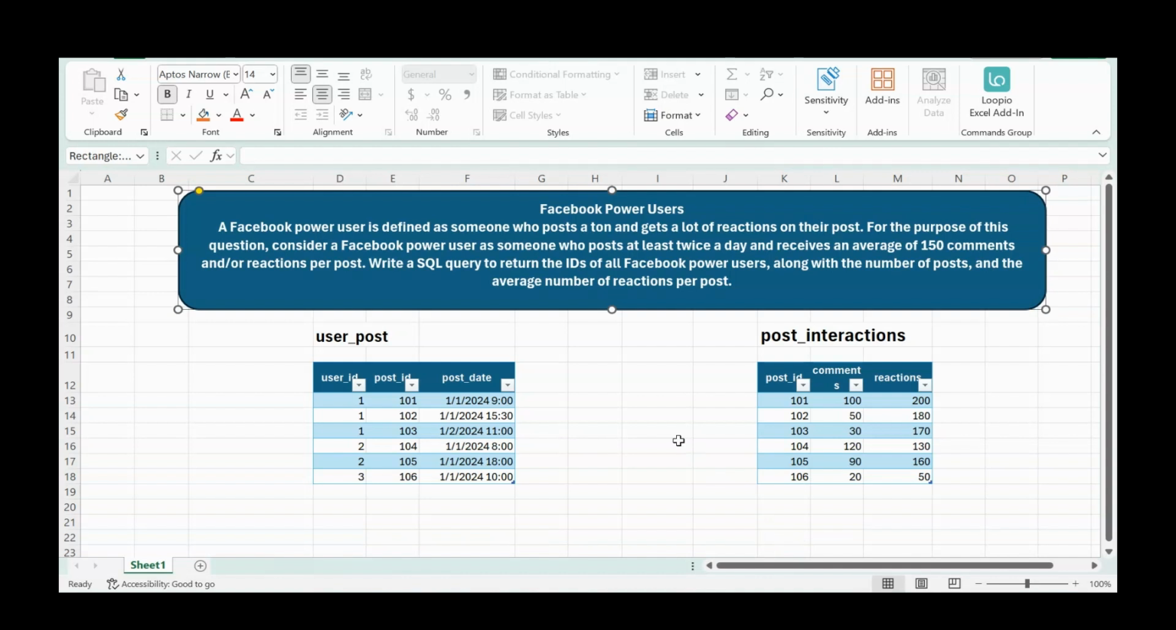Okay, so today's question is all about Facebook power users. The question says a power user is defined as someone who posts a ton and gets a lot of reactions on their particular post. For the purpose of this question, we can consider a Facebook power user as someone who posts at least twice a day and receives an average of 150 comments or reactions per post. Based on that, we have to write an SQL query to return the IDs of all the Facebook power users along with the number of posts.